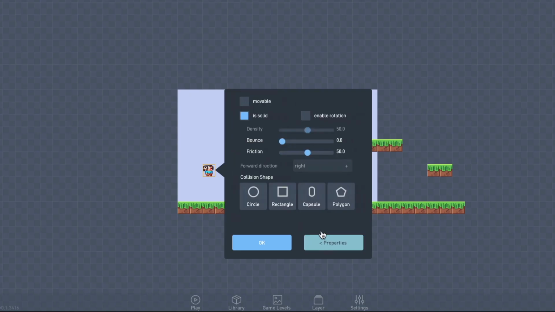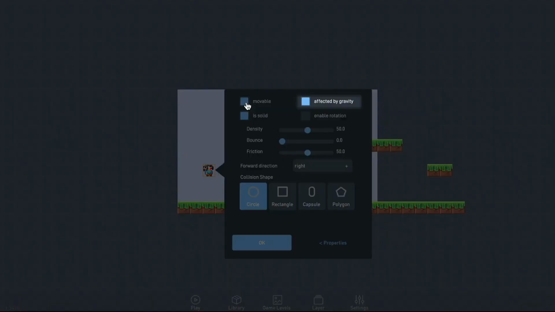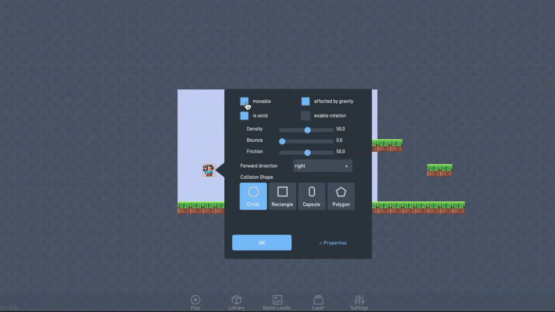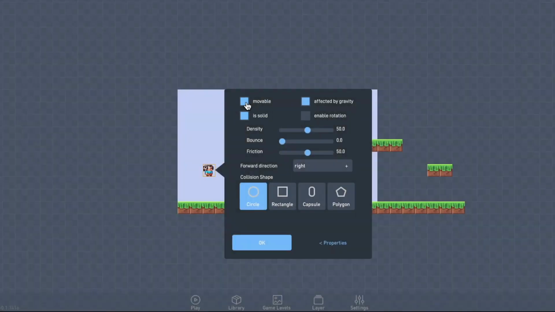I'll select the movable checkbox this time so the player object can move freely through the game level. I'll leave the Affected by Gravity box checked so that the player reacts to gravity, and I'll leave the solid setting checked as well so that the player won't fall through the ground.